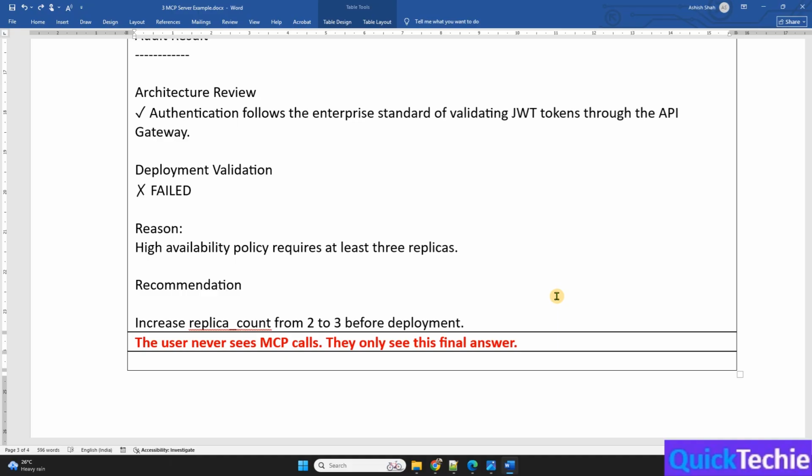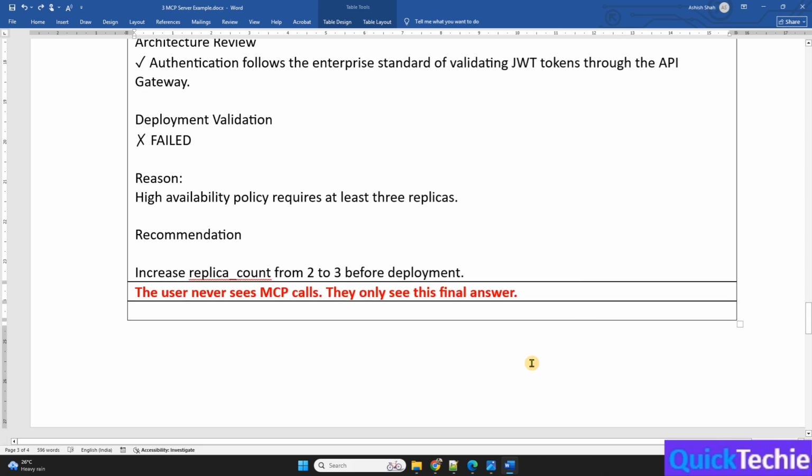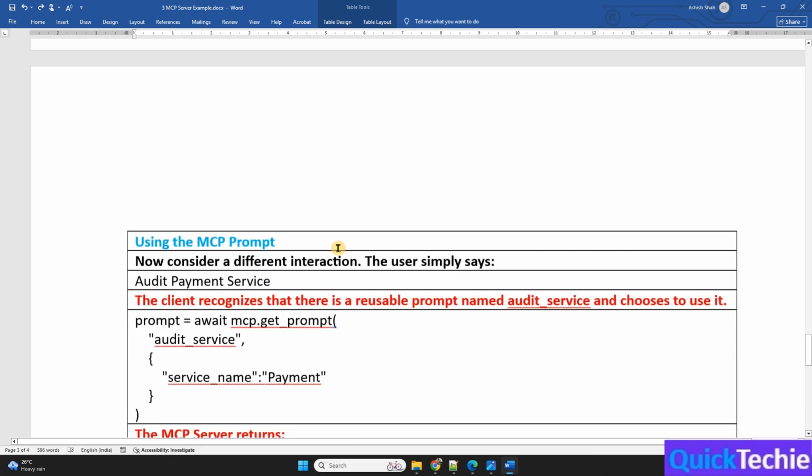So MCP servers, now your different departments have different MCP servers. You're using third party MCP servers, correct? So this is how you would be owning the client code as well as the Claude part from your side. But MCP servers may be owned by somebody else. So the user never sees MCP calls. They only see this final answer.